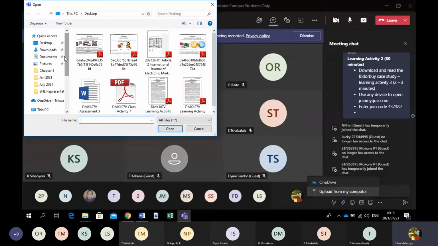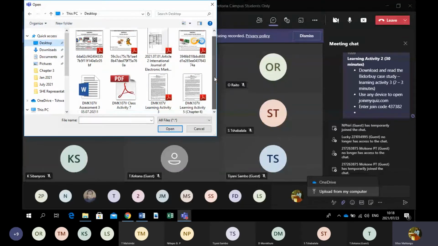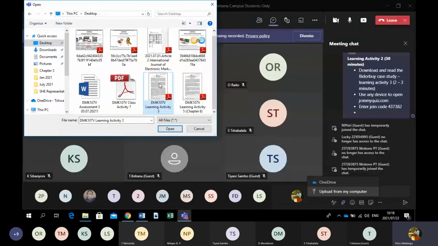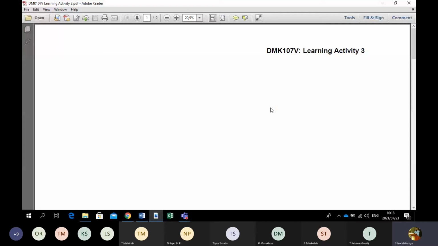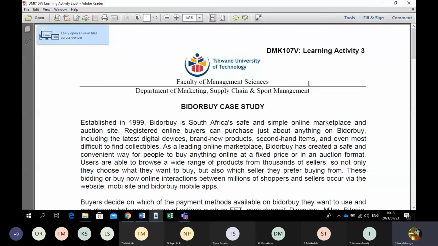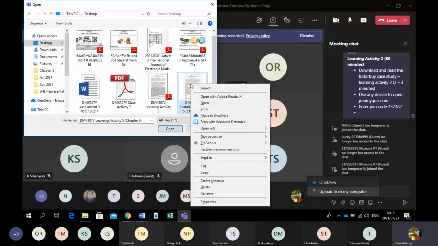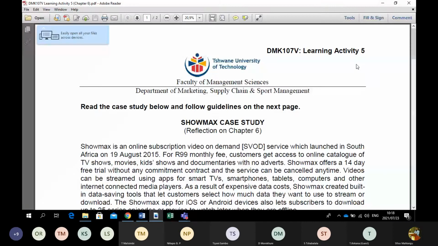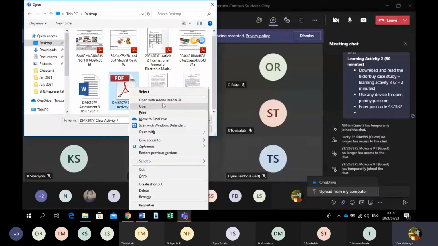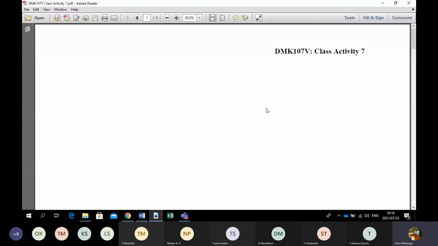Let's see which one it is here. Should probably be this one. Quickly open it just to make sure. This is bid or buy, so we don't want that one. Not show max, sorry. It should be this one, class activity 7, okay? So I've sent it in the chat box. You should be able to download it in the chat box there, the case study.